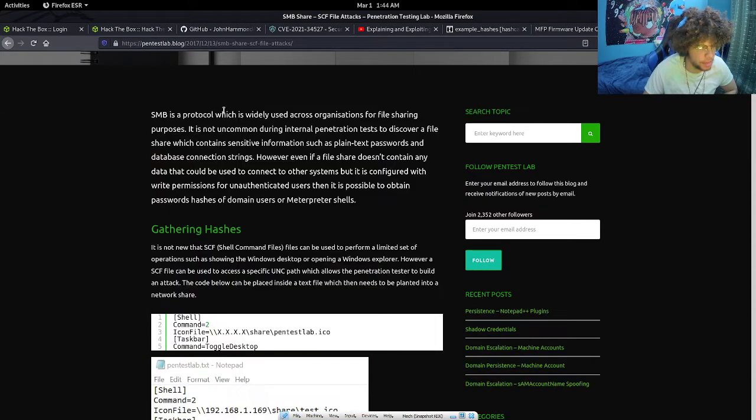It says SMB is a protocol which is widely used across organizations for file sharing purposes. We do know this. It is not uncommon during internal penetration tests to discover a file share which contains sensitive information such as plain text passwords and database connection strings. However, even if a file share doesn't contain any data we can use to connect to other systems, if it is configured with write permissions for authenticated users, then it is possible to obtain password hashes.